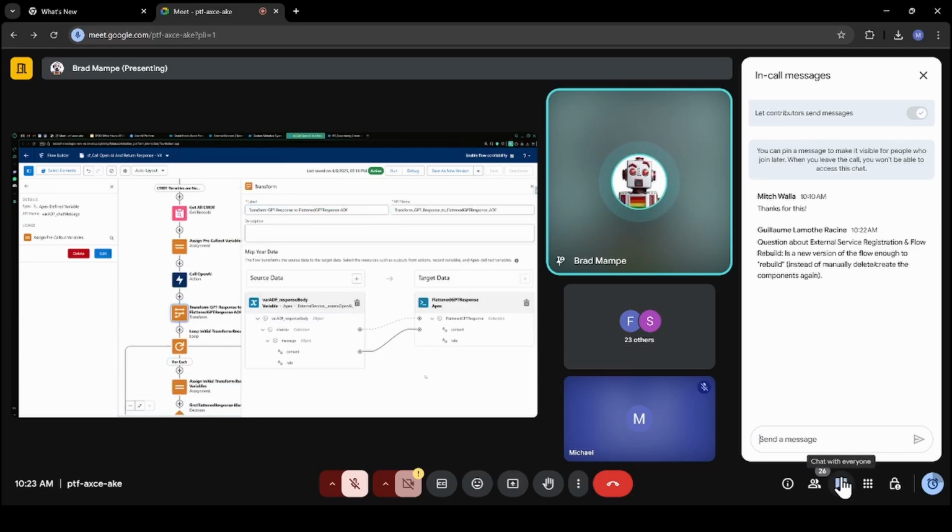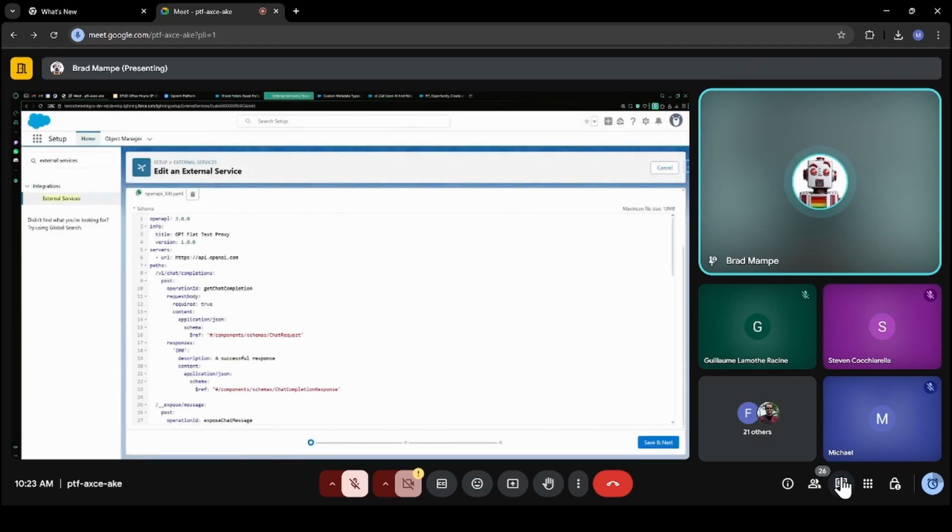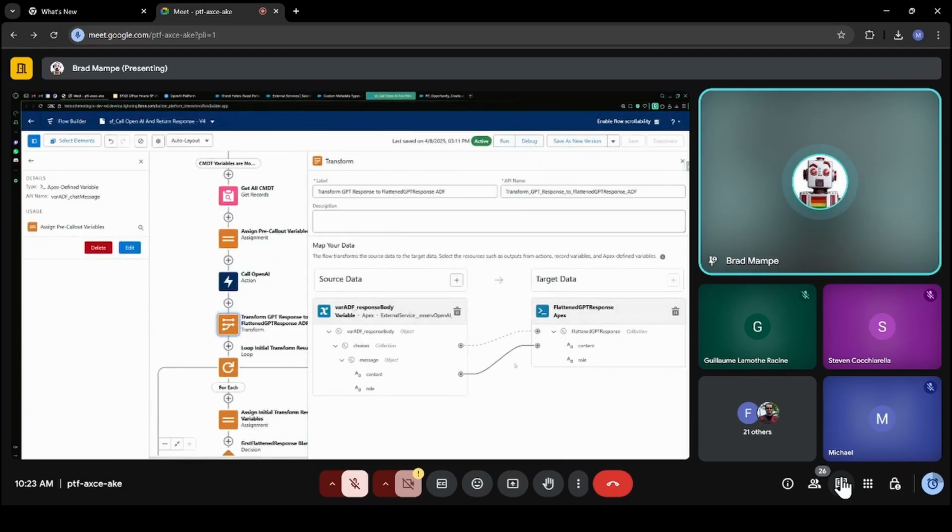And that thing that we get back is not simple enough to put into Salesforce immediately. What we created was an object based off of the schema we defined in the external service. And now we've got to put it into something else, something that's just completely flat data.